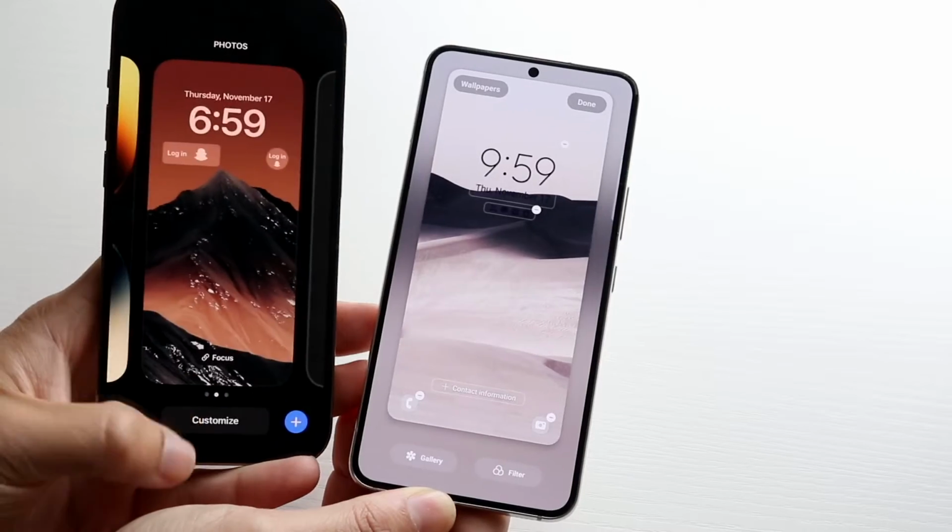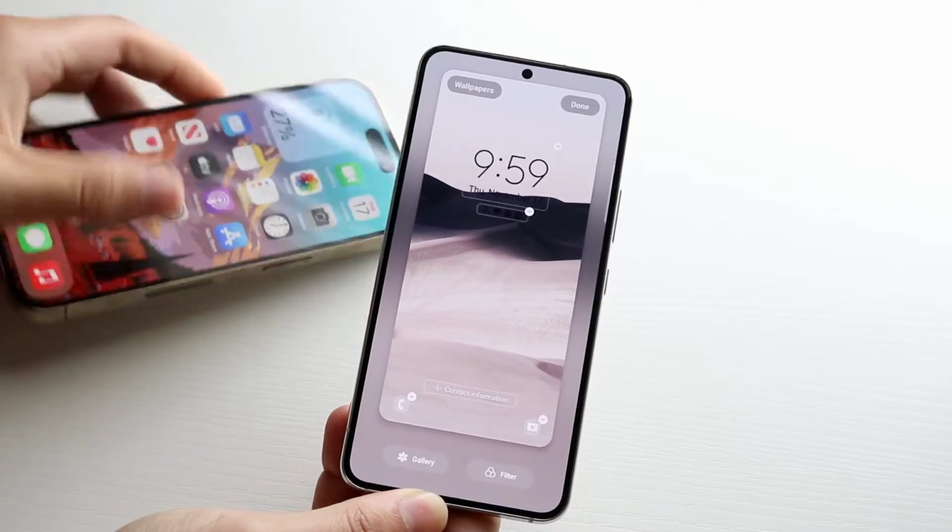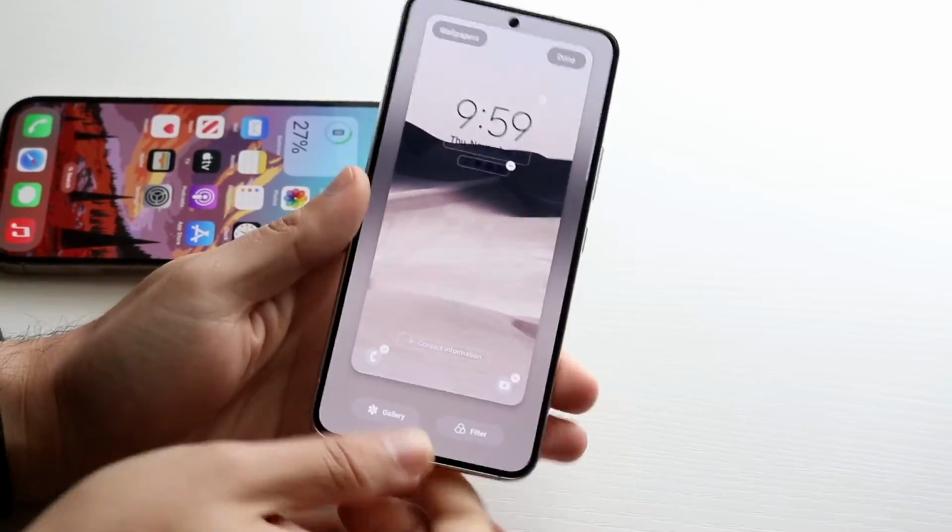Now, outside of the lock screen, there are also some other cool things within our One UI device. One thing that I actually like is the ability of stacking widgets.